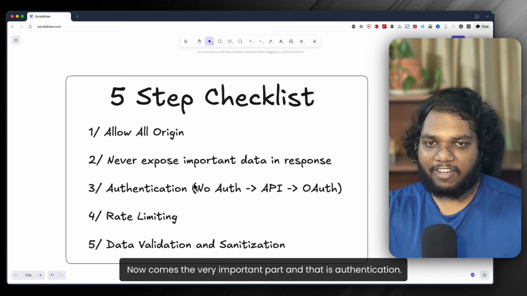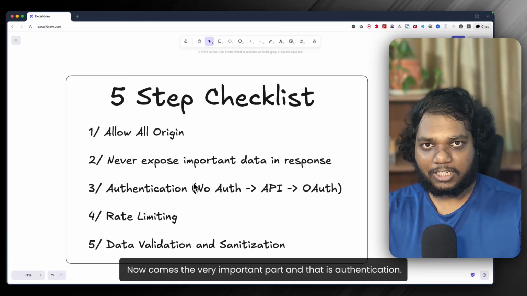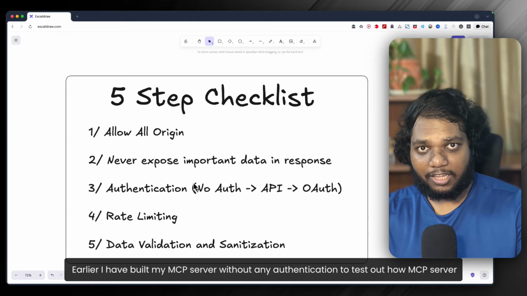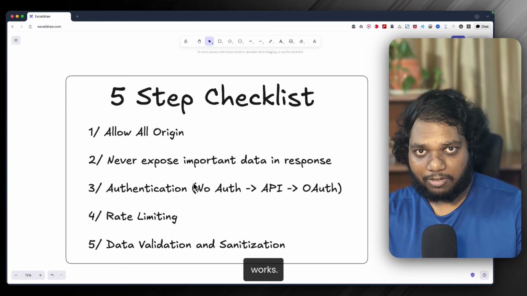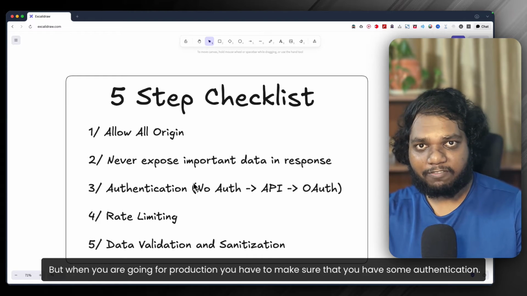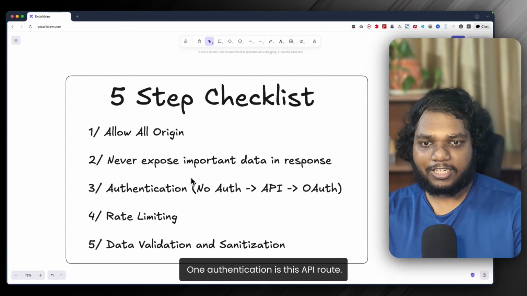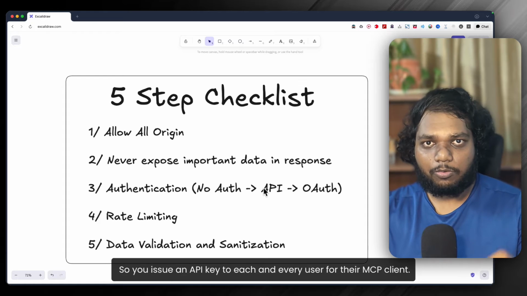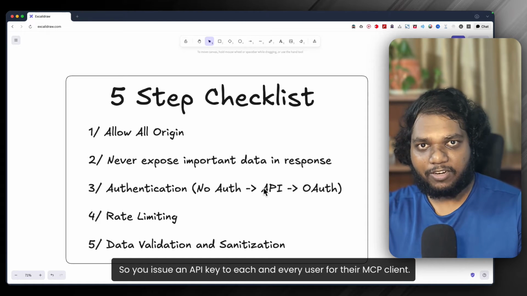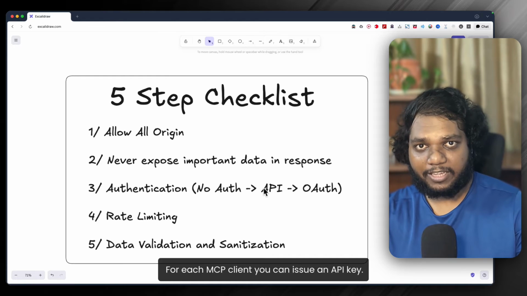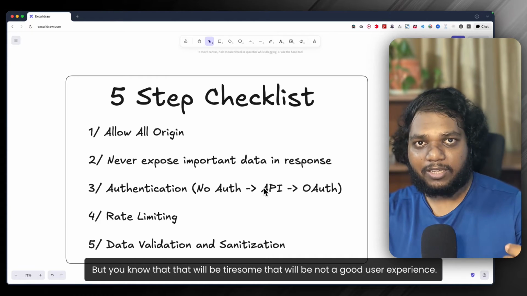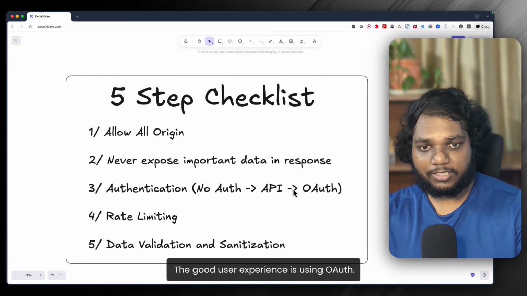Now comes the very important part, and that is authentication. Earlier, I built my MCP server without any authentication to test how an MCP server works. But when you are going to production, you have to make sure that you have some authentication. One authentication is this API route. You issue one API key to each and every user for their MCP client. But you know that will be tiresome and not a good user experience. The good user experience is using OAuth.